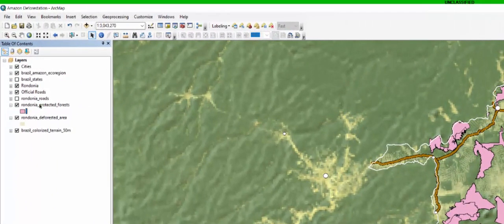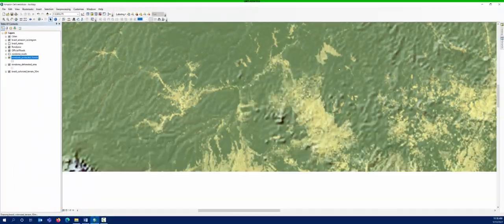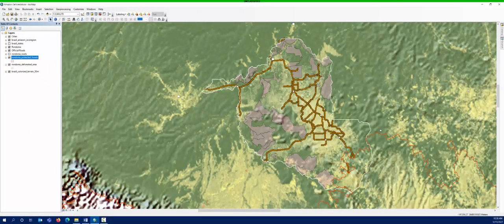Then we'll open the layer's properties under display, which should still be set based off of changing it for the deforested areas, and we'll set that transparency to 60% and click OK. Now the protected areas seem to be an effective deterrent against deforestation. Now that you can see one of the preventative measures against deforestation, you'll investigate its causes.